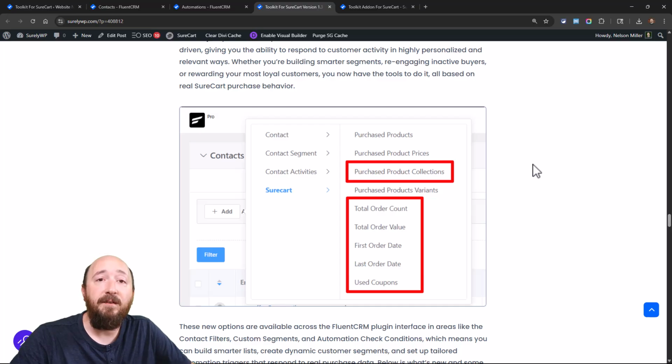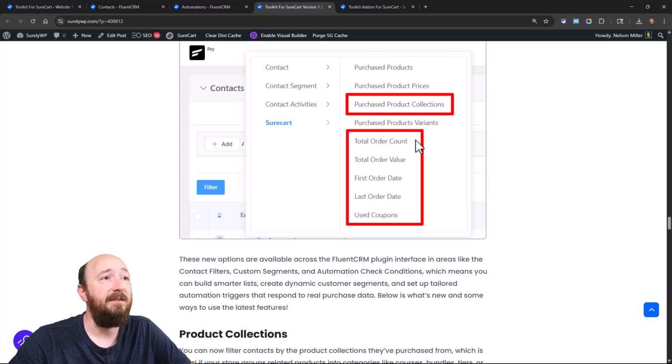That way, if I'd ever need to, I could contact the people who just had that product at that price. Something like that. Okay, but we've added all these new ones highlighted: the product collections, total order count, total order value, first order date, last order date, and used coupons.